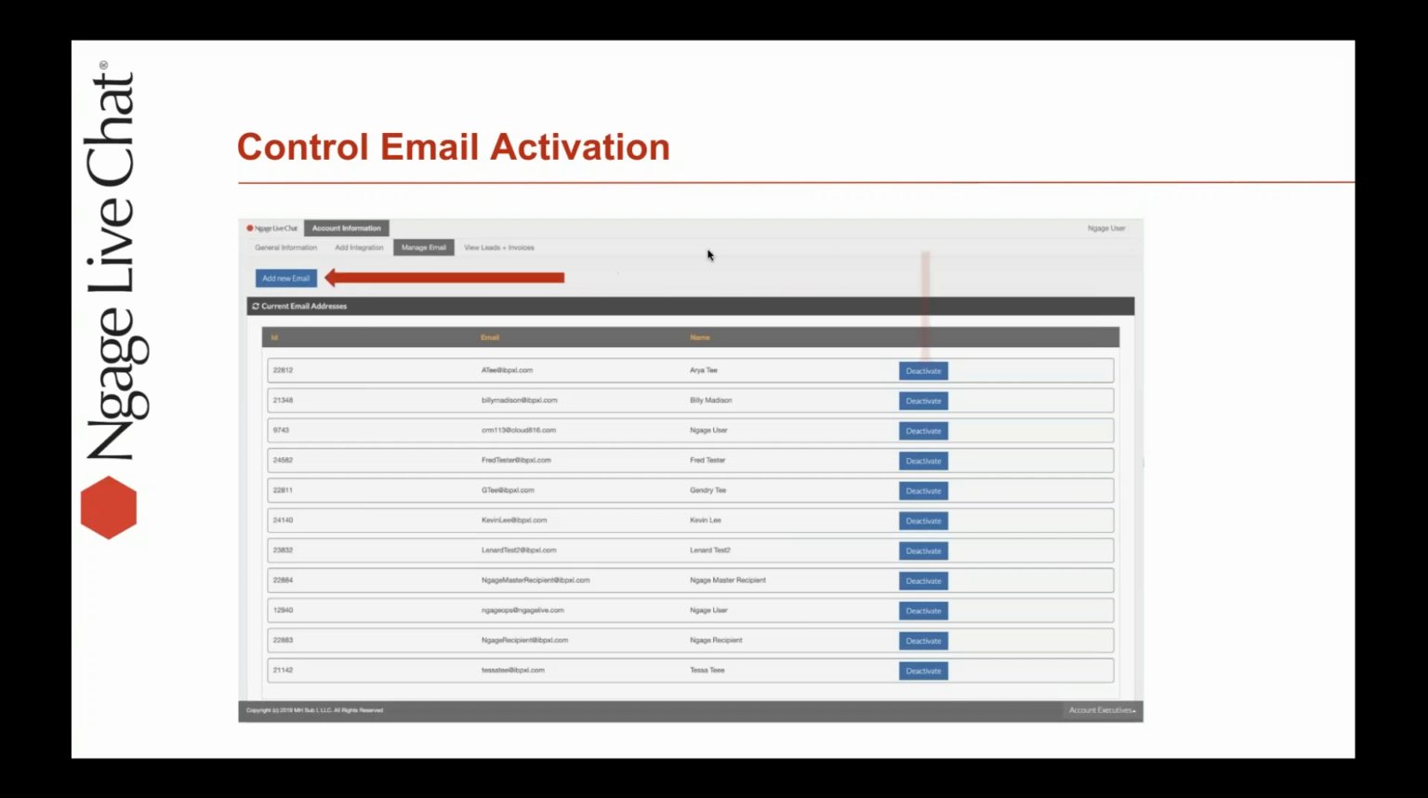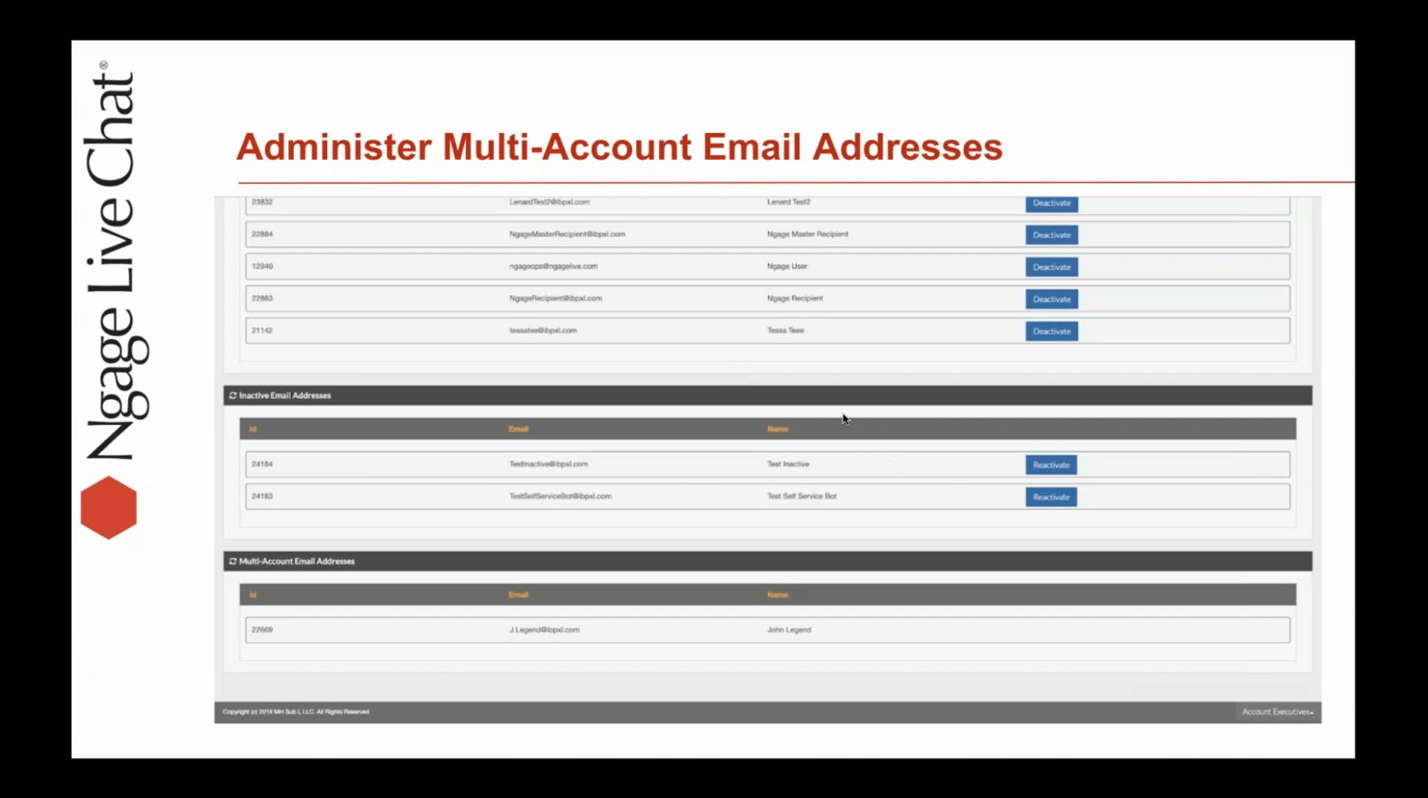And so if you click Add New Email, that is how you add a new one. Pretty straightforward. If that account already exists, it'll let you know. Similarly, you can deactivate accounts by just clicking the Deactivate button. And so if you scroll down a little lower, it'll actually take you to that list of deactivated email accounts.